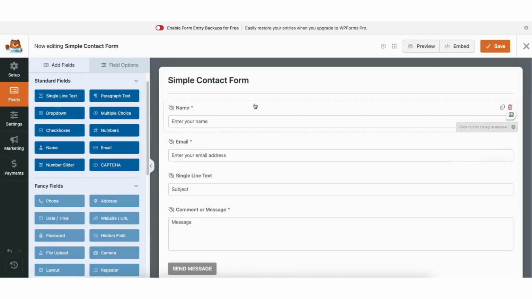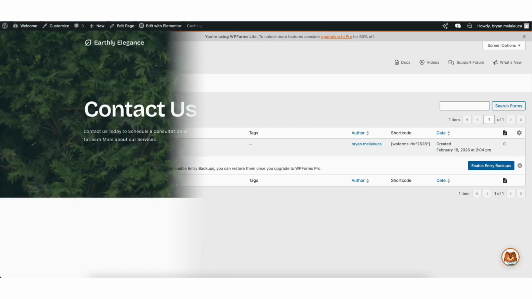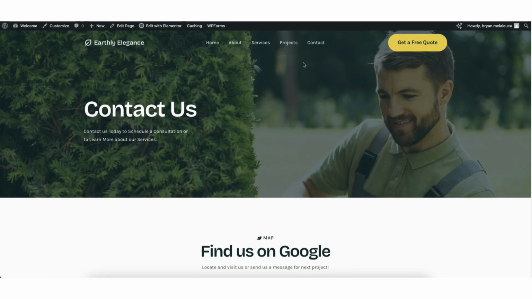Once you're finished, click Save at the top. Then click the X to exit the builder. Now your contact form is fully set up, and every time someone fills it out, the message will be sent directly to your email. I'm back here on the contact page.